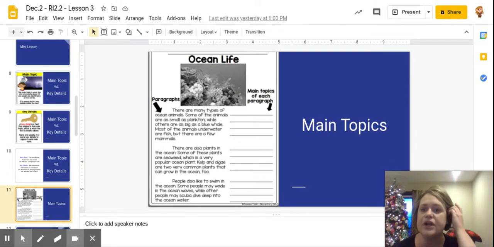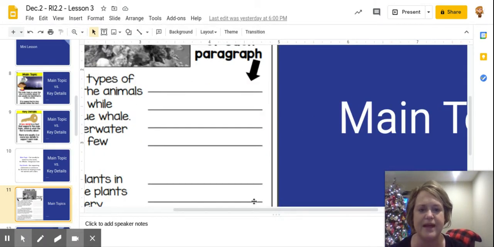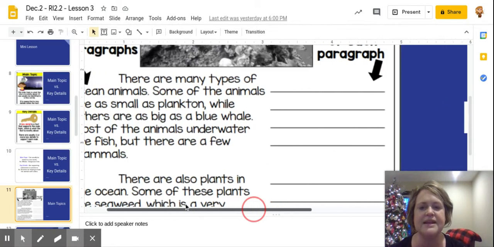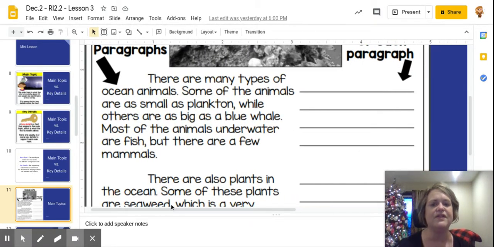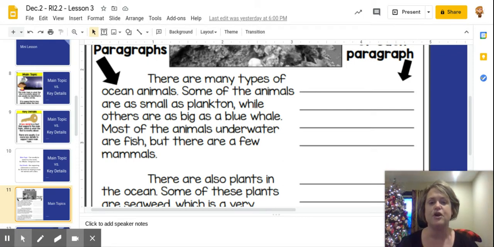So we're going to take a look at this passage, and we're going to look at each paragraph and decide what is the main topic of each paragraph. And we're going to blow this up just a little bit so that you can see it better and we can discuss it. Now, it says that there is a main topic for each paragraph. So we're not doing the whole story. We're looking at each paragraph. And what is each paragraph about? So let's look at the first paragraph.